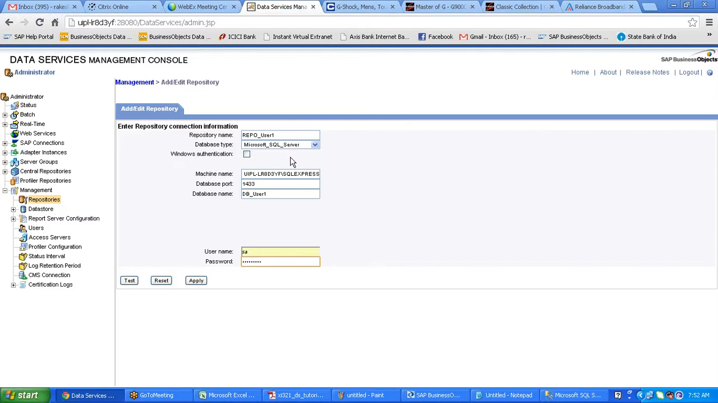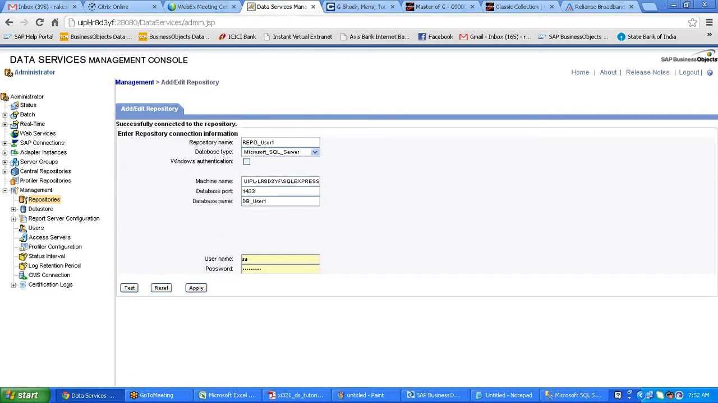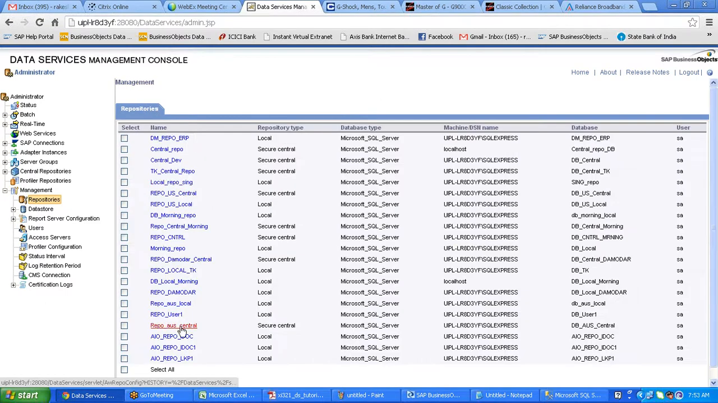Okay, so once you give all these credentials, you are registering the local repository in the management console. Click on Test Connection to see if all the credentials that you have given are correct or not. If the credentials are correct, you get a message saying successfully connected to the repository. Click on Apply, and in the list of repositories you will see your repository, repo_user1. It is a local repository. This is the system name, this is the server name, and this is the database name, username, and password. So now the third step is also done.